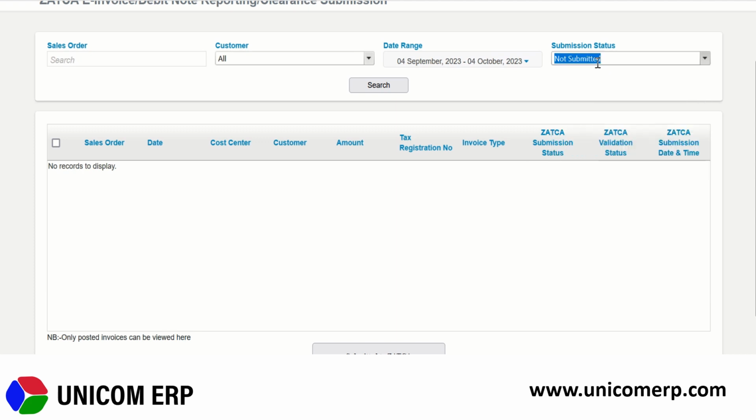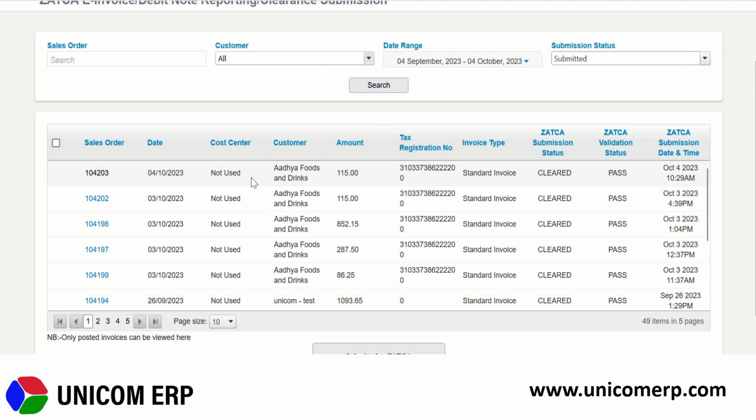We can see the submitted invoices by changing the filter. Now the Zatca submission status is changed to cleared, as it is a standard invoice. If it is a simplified invoice, the status will be shown as reported. The Zatca valid is shown as pass. This means that all the details of the invoice are correct and validated by Zatca.